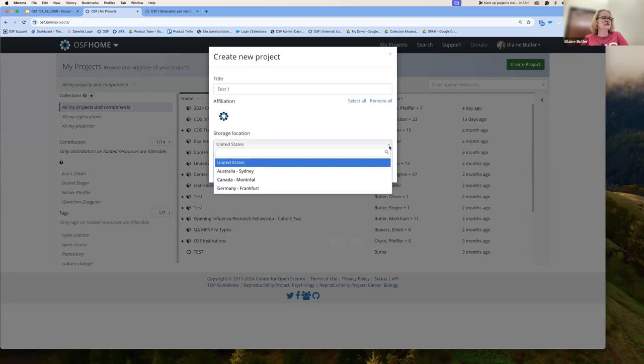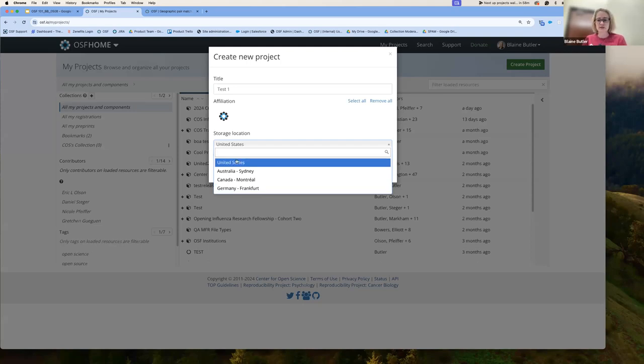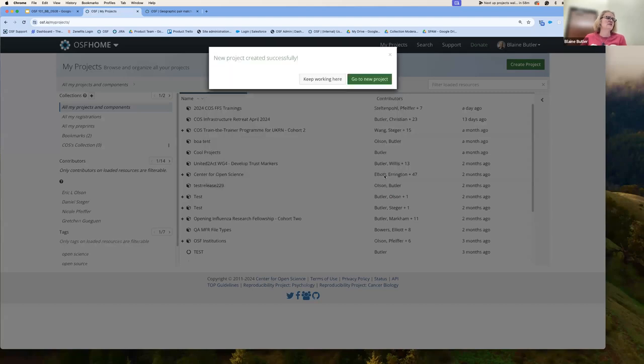You have the ability to choose various storage locations based on any type of data storage requirements from your funder or your institution. So we have the US, Australia, Canada, and Germany, and Germany is the ad hoc storage location for most research funders within the EU. It meets all of the European Union data storage requirements. However, as I'm in the US, I'm just going to go ahead and choose the United States. And so now I've created a project. I'm going to go to it.